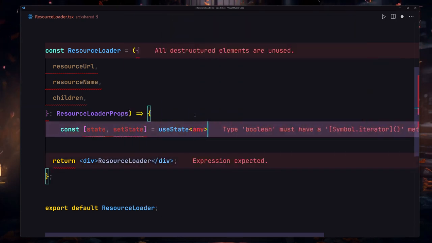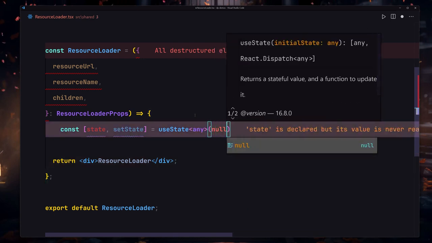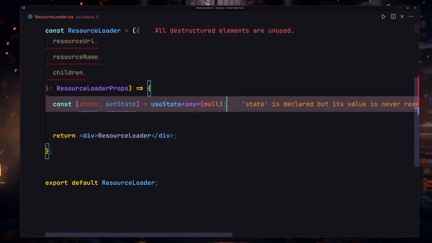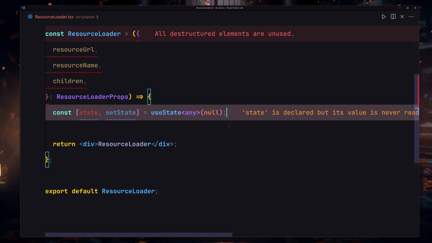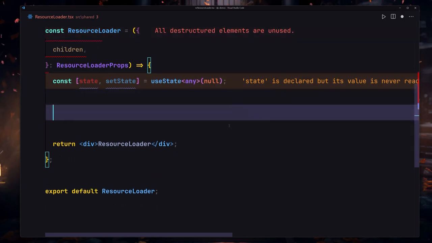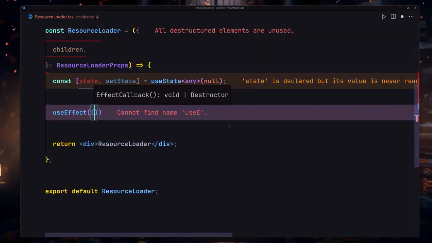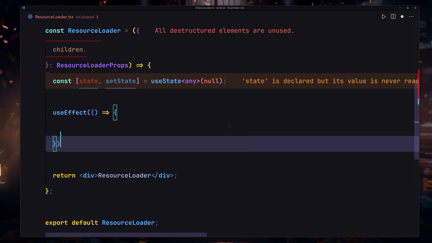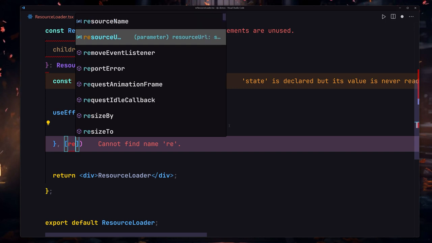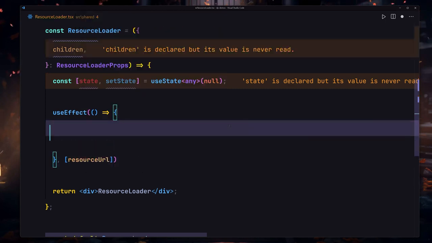It's going to take any kind of data, and we have to specify the initial value of null there. That's also done. Next we have to fetch our data. To fetch our data, we are going to be doing this side effect, so for that we have to use useEffect. Inside there we are going to be doing our data fetching, but first of all we have to provide our dependency array, and for the dependency array I'm going to specify the resource URL right here.